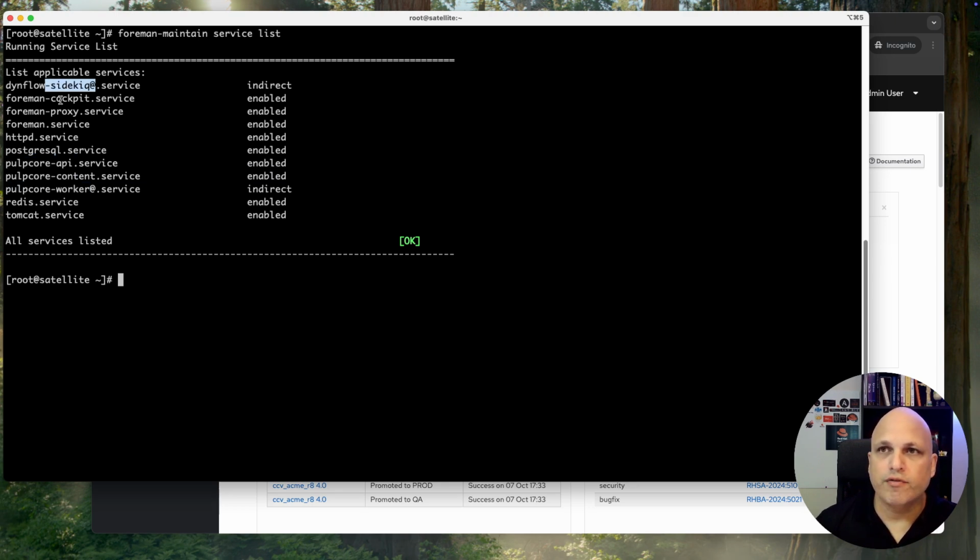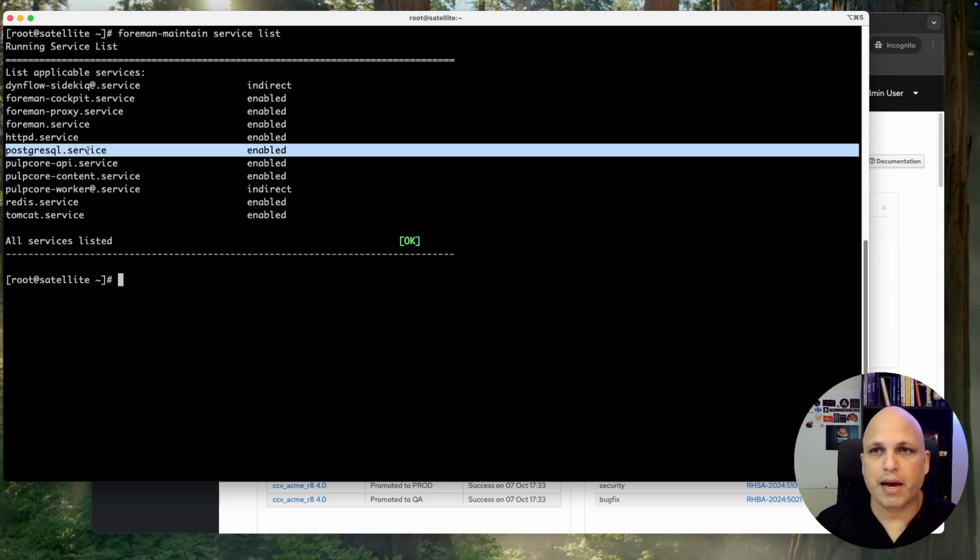So we can see Dynaflow, Foreman Cockpit, Foreman Proxy, Foreman, Apache, Postgres. I can tell you for sure, Foreman Proxy has one specific log file, Foreman another log file, Apache or httpd is another log file, Postgres a different log file. As you can see, they are not from Satellite specifically. This is like a regular package, and we know pretty well the files. If you don't know yet, fear not, because I'm going to show you, okay?